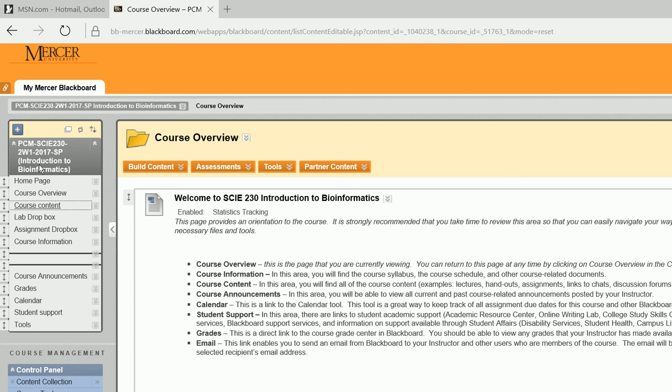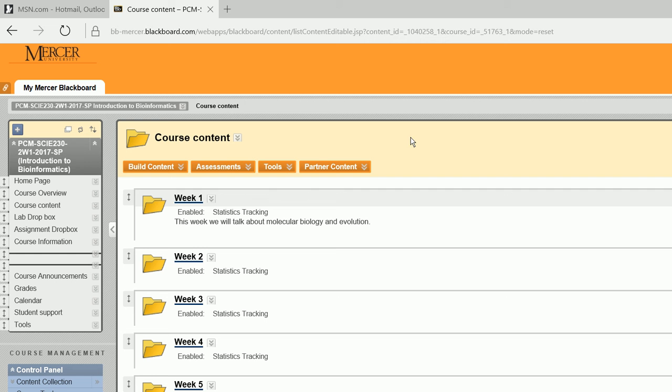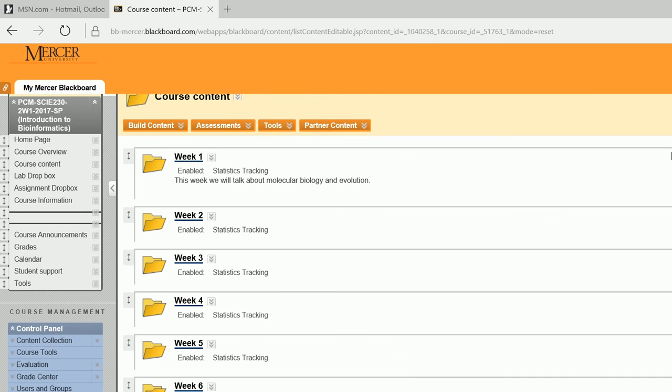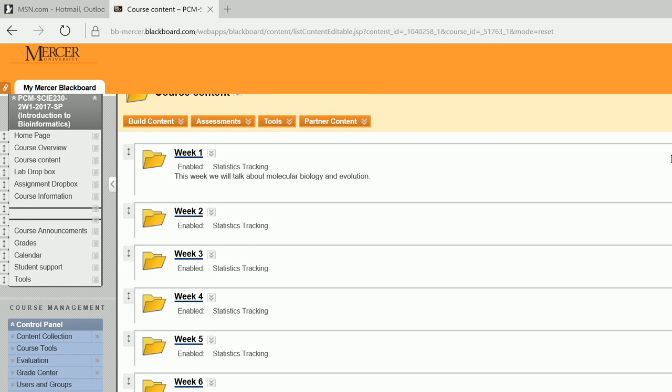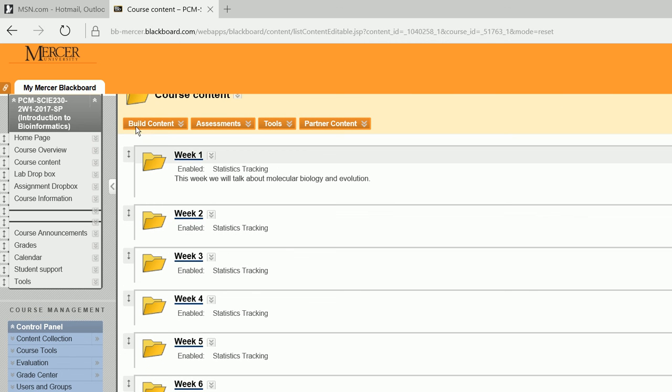Then in the course content, I have created 8 folders, week 1, 2, going up to week number 8. Every week you will be going into these folders, and you will find whatever you have to do for the week in the folder. Also, outside the folder, a statement will tell you what we are going to do this week. This week we will talk about molecular biology and evolution.